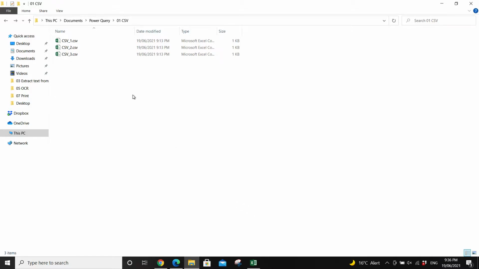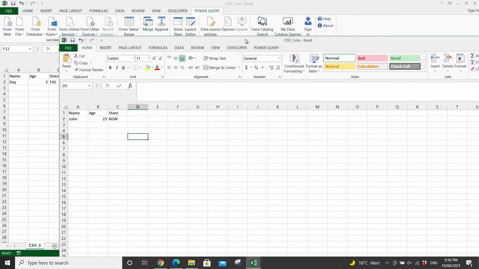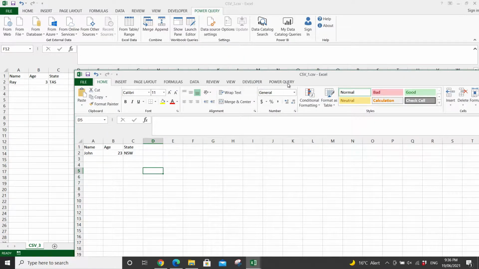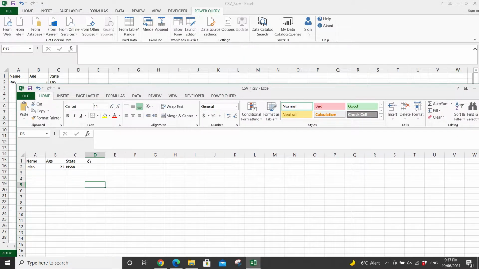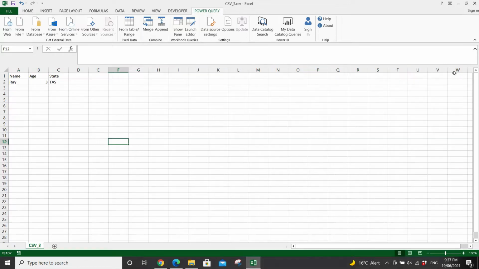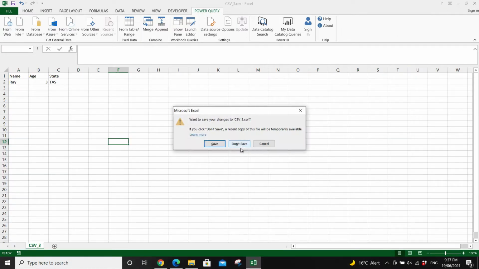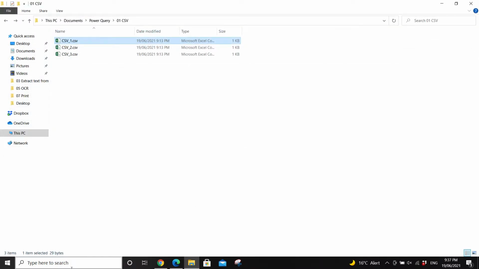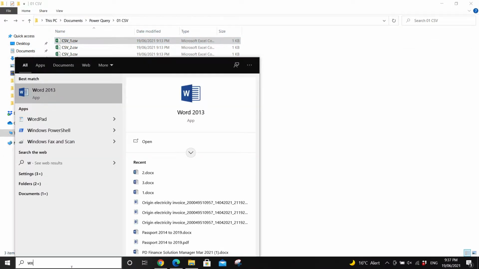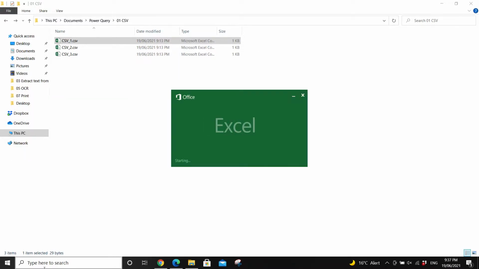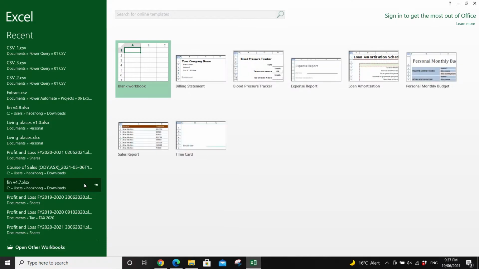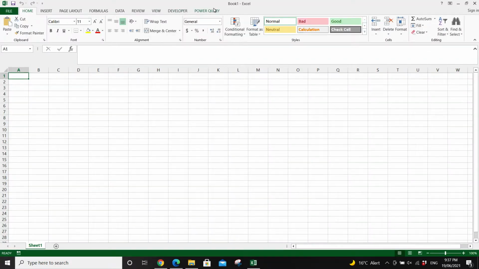So what I have created is three files, three CSV files with name, age, and state, right? Same column name. What I'm going to do is merge the three files into an Excel spreadsheet. So the add-on that I'm going to use is Power Query.